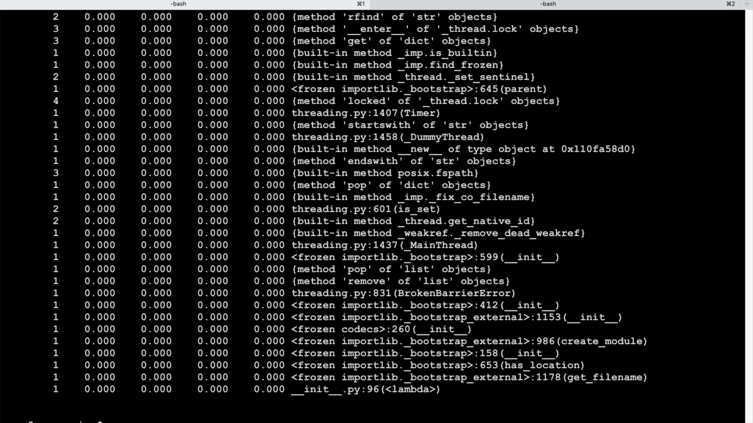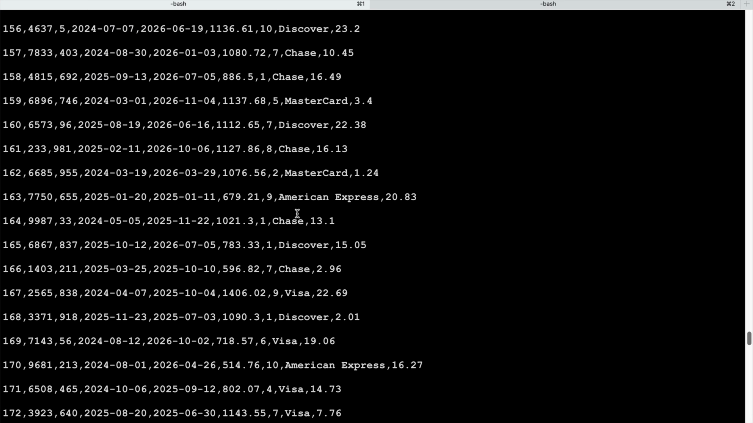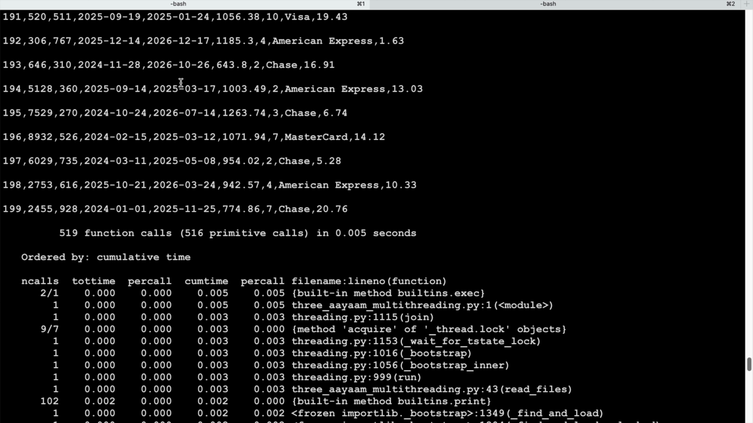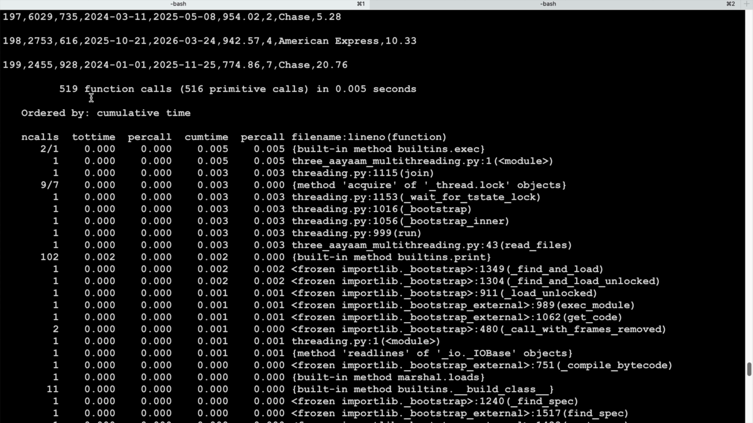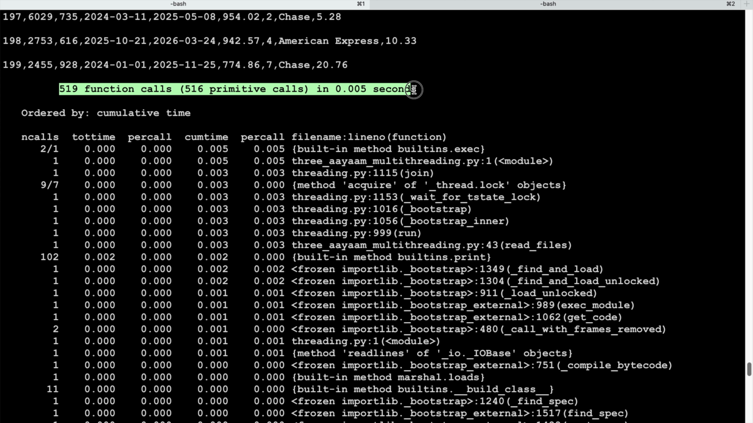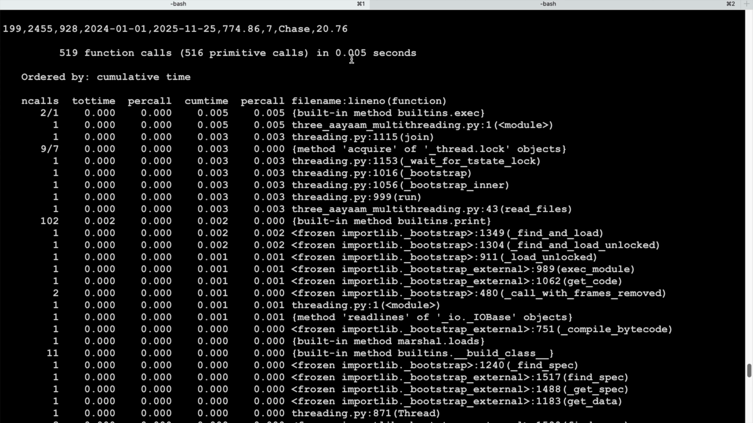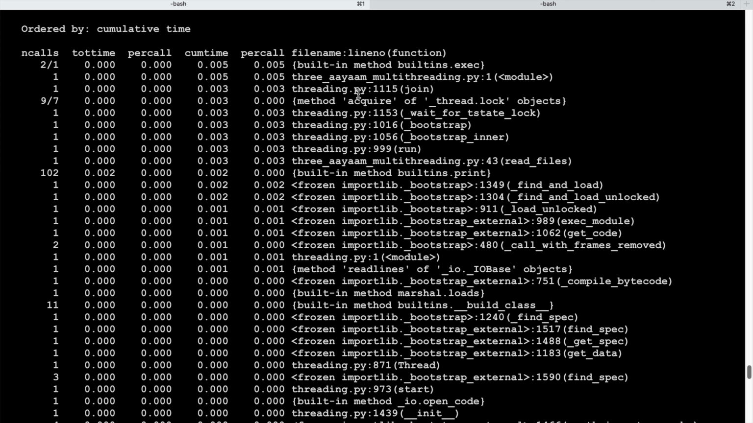And now if I execute, as you can see, it's pretty big, right? So we can see the output also because there was a print statement. There have been 519 function calls and all of them took 0.005 seconds. So this entire program took only 5 milliseconds to execute. And these are the columns. We have n calls, then we have total time, per call, cumulative time, again per call, and then file name or line number or function.